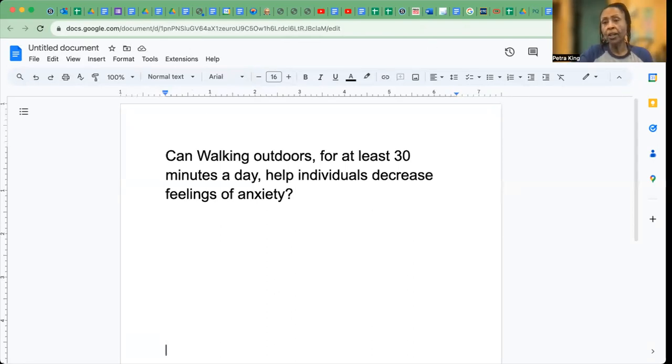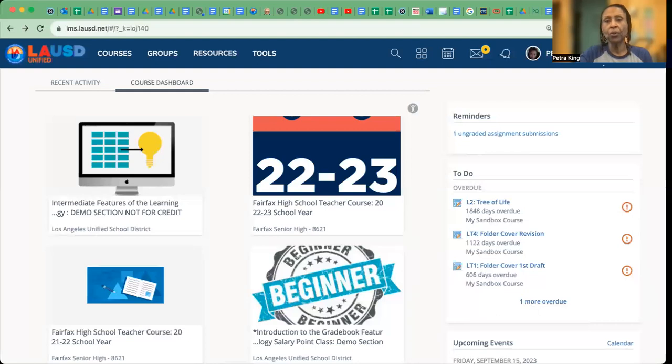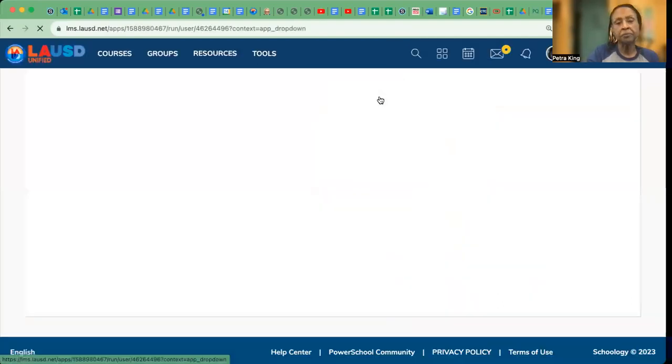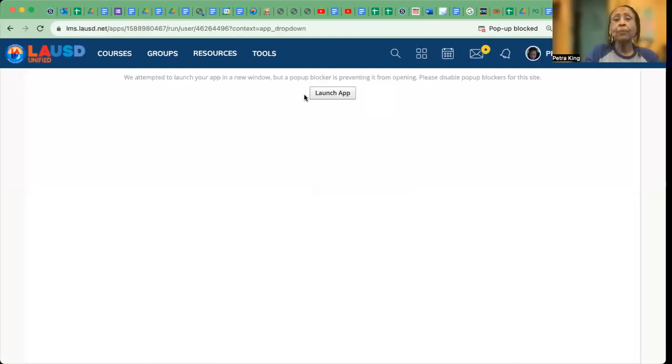So how we're going to go about this is to go through Schoology. There are other ways, but this is how we're going to do it today. Four squares, of course. Click on the four squares. Clever Portal, we click on that. I have a pop-up blocker. You may not, but I do, so I have to click Launch App. Clever.